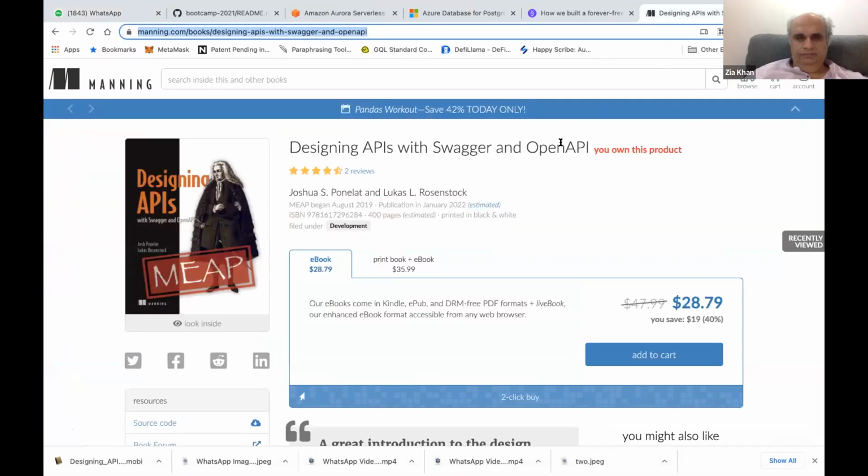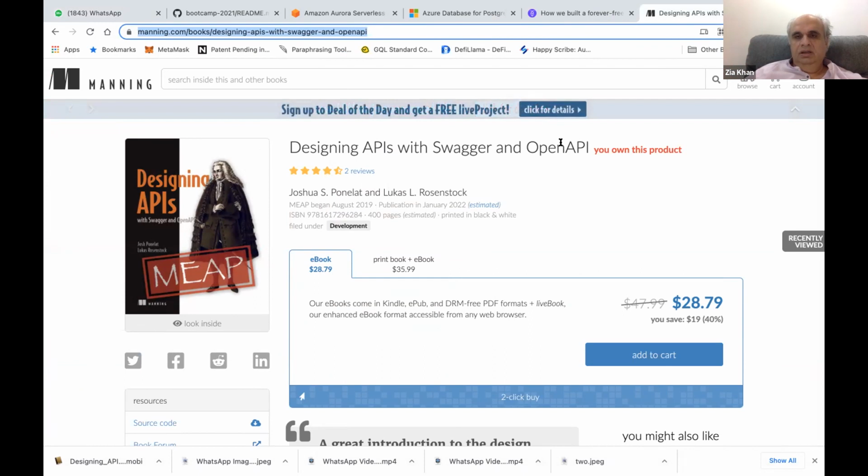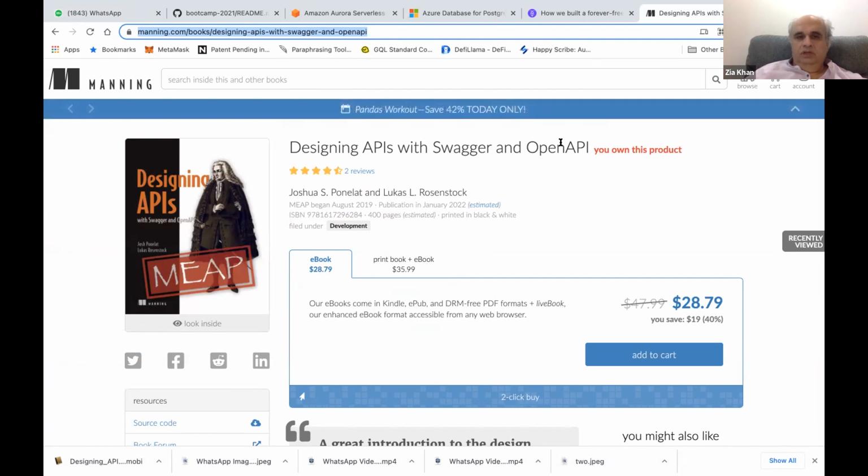Look at this. We are going to cover designing APIs with Swagger and OpenAPI. There are two kinds of APIs: one is GraphQL APIs, and the other is REST APIs. Now we have a standard for REST APIs as well. We had a standard for GraphQL APIs from the very beginning, but we did not have a standard for REST APIs. Now we have one, and this is the latest book. We are going to start covering it from next class.